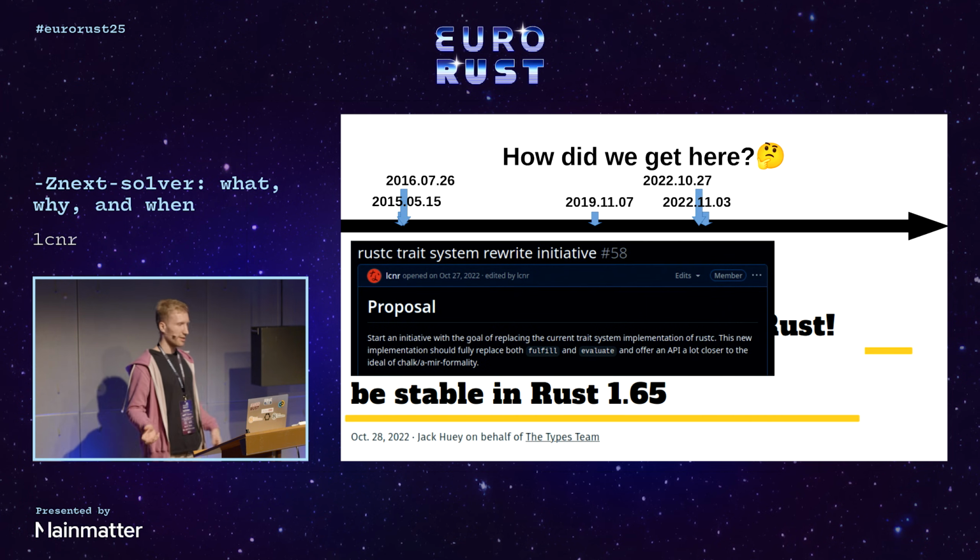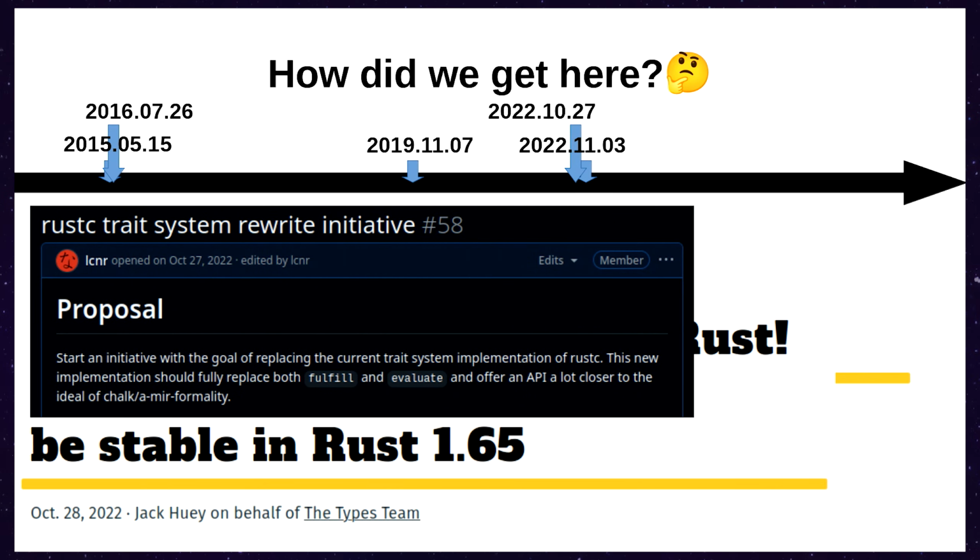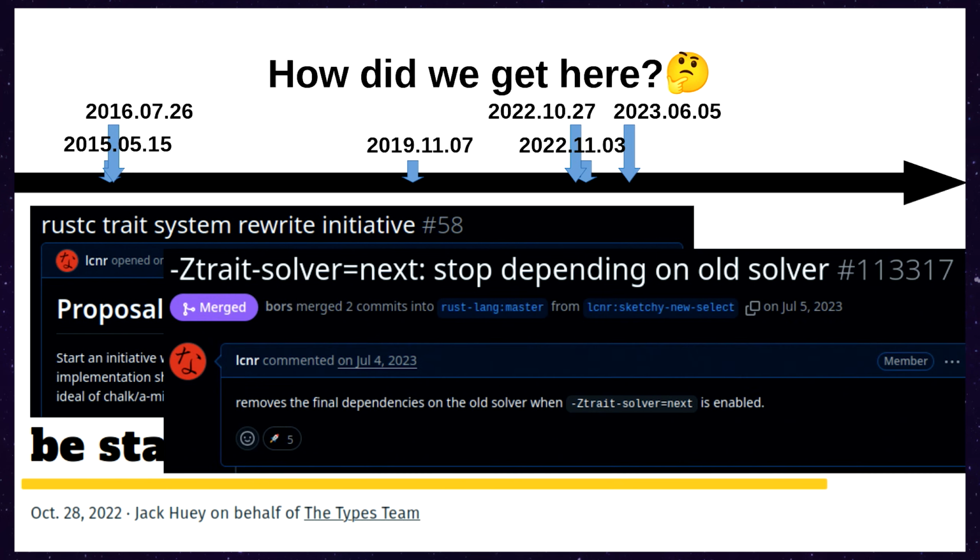So at the end of 2022, we started working on a replacement of the trait solver to get all those changes in one go. And we started working on this soon after. In the middle of 2023, we had the new trait solver be completely independent of the old implementation and had the first working prototype. It was still a fairly long road from that, given that it's two years ago.